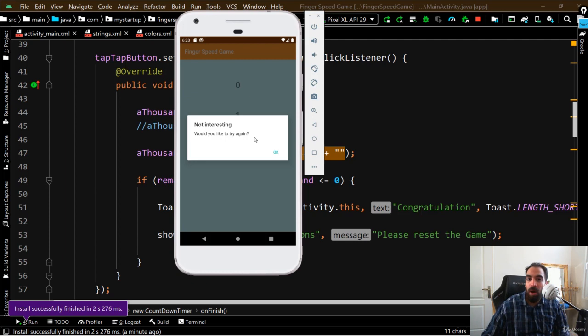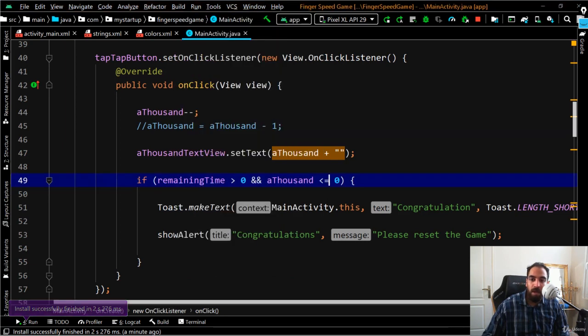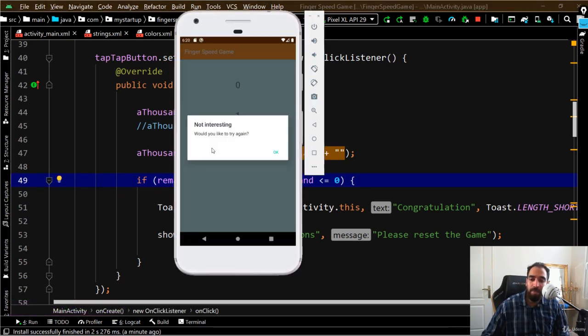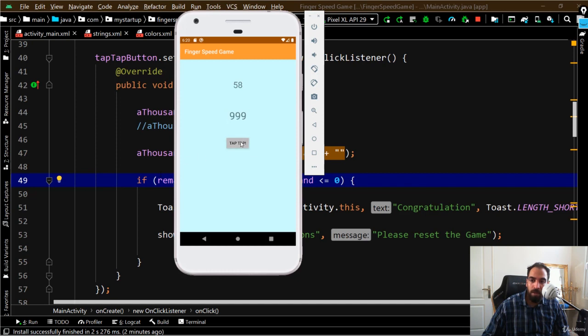So the only part that should actually be considered so that it identifies the winner is inside the onClick method. The user should tap, tap, tap until the value reaches 0 and then finish. The user has won the game. So I'm going to click on OK again. And now I just need to click on this button to reach 0. This is the only scenario in which the user can be identified as the winner.